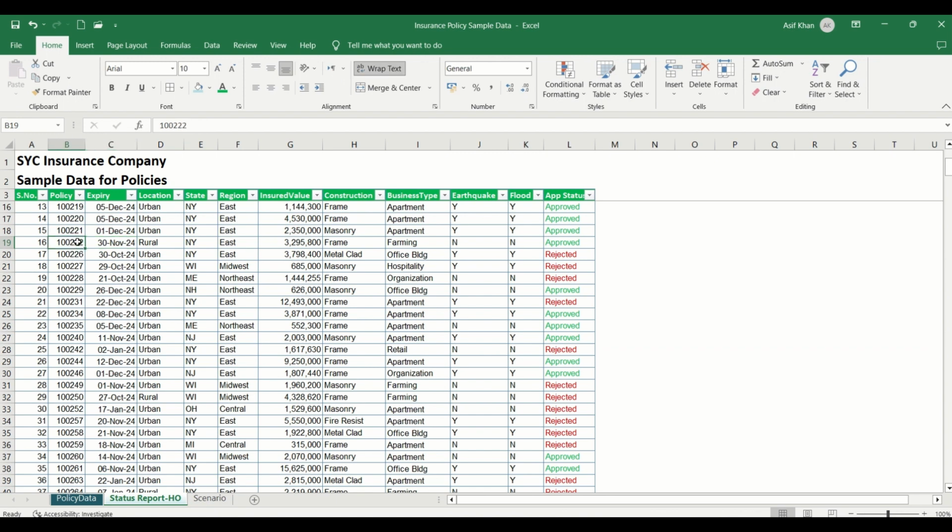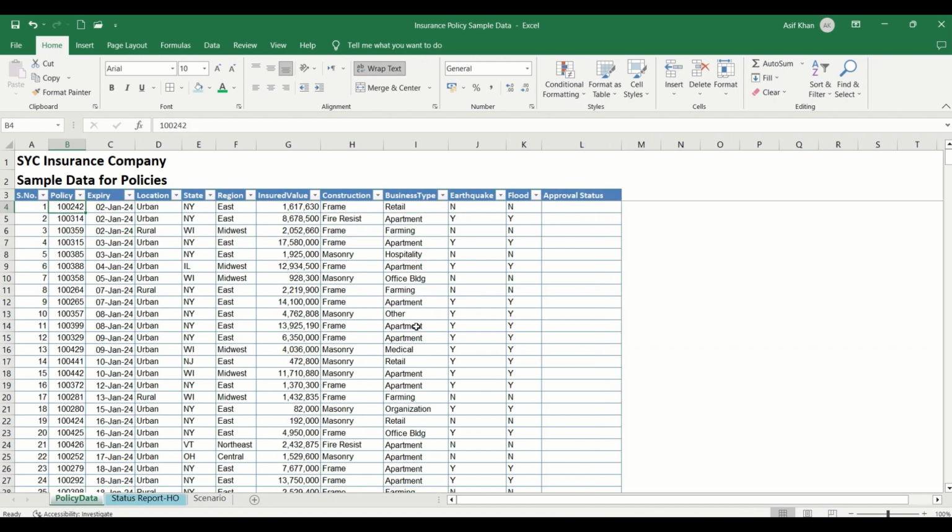VLOOKUP searches or looks up one of the items of the data in a different range that can be a separate sheet or workbook and retrieves the required field from that list, which is controlled by column indexing that I am going to explain in this video later.